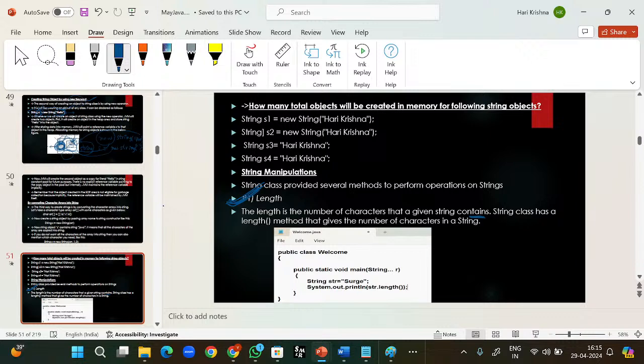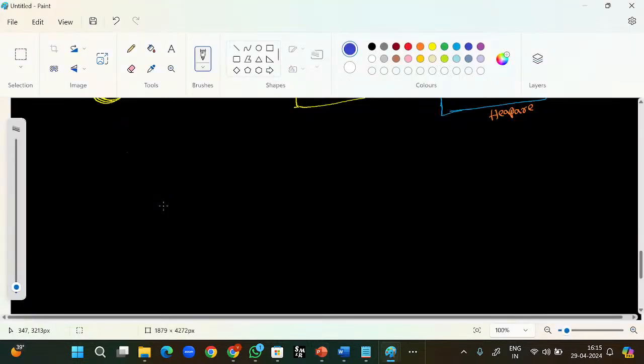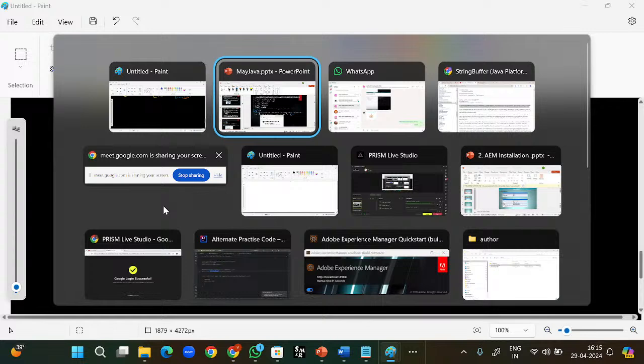I will read. The first one is the length method. Length is the number of characters that a given string contains. The String class has a length method that gives the number of characters available in a string. We can manipulate the data with the help of methods the String class has. The first method is the length method.